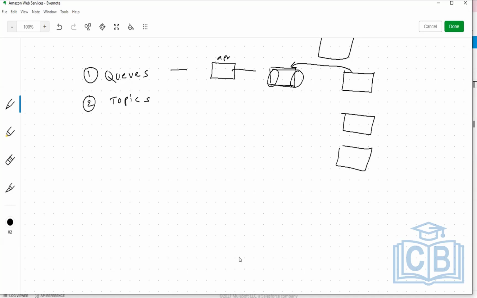But if one message is published to this queue, once it is consumed by any application, it is no longer available in the queue. If A took the message, now B can't take the same message because A took it out. Maybe a new message comes, and that will be picked by B. At any point of time, one message is picked up by only one client. That is called a queue.